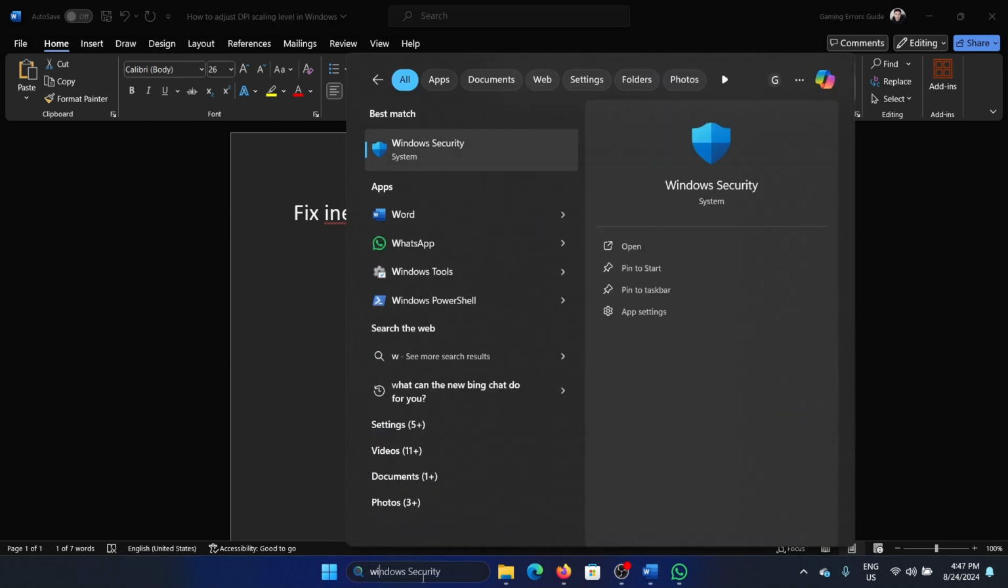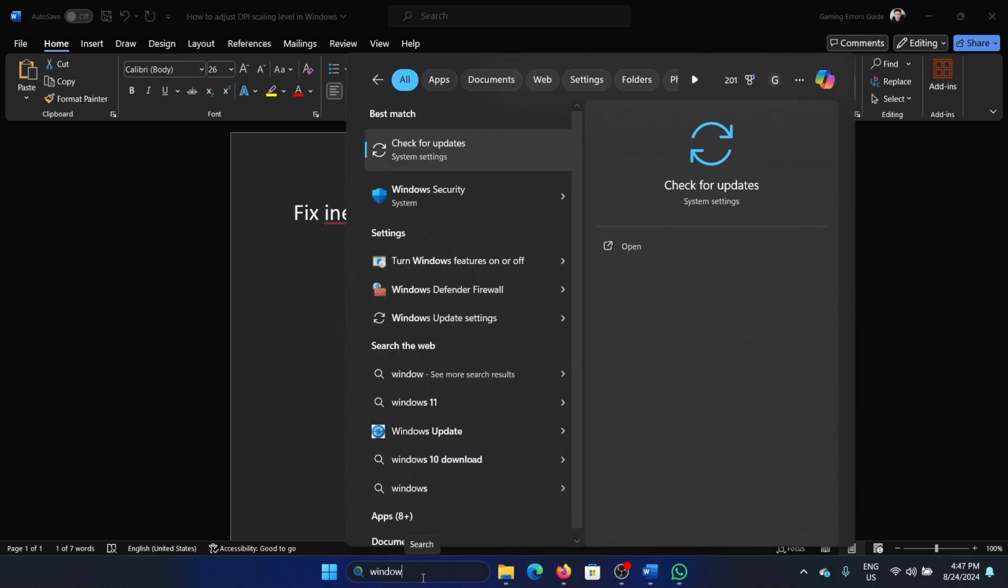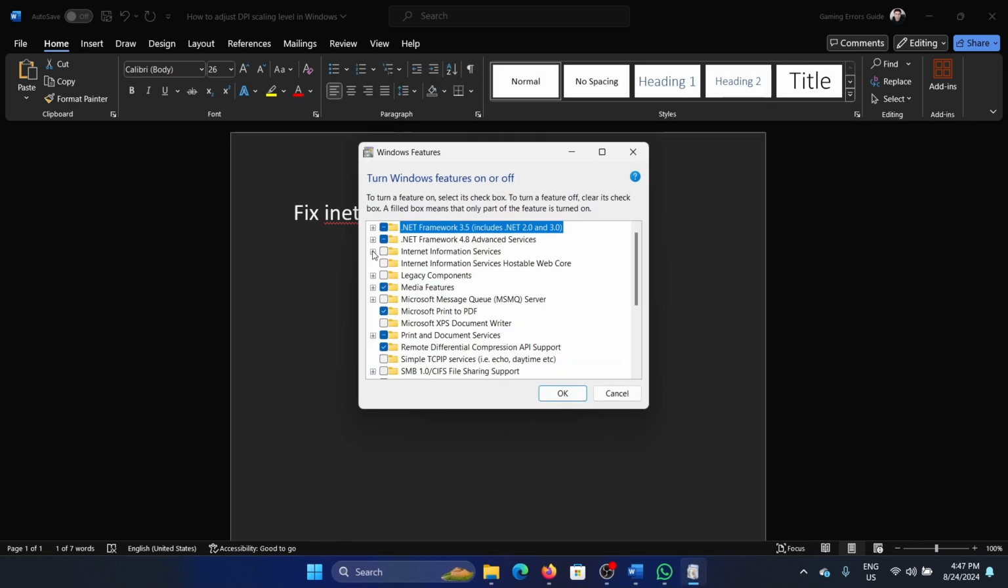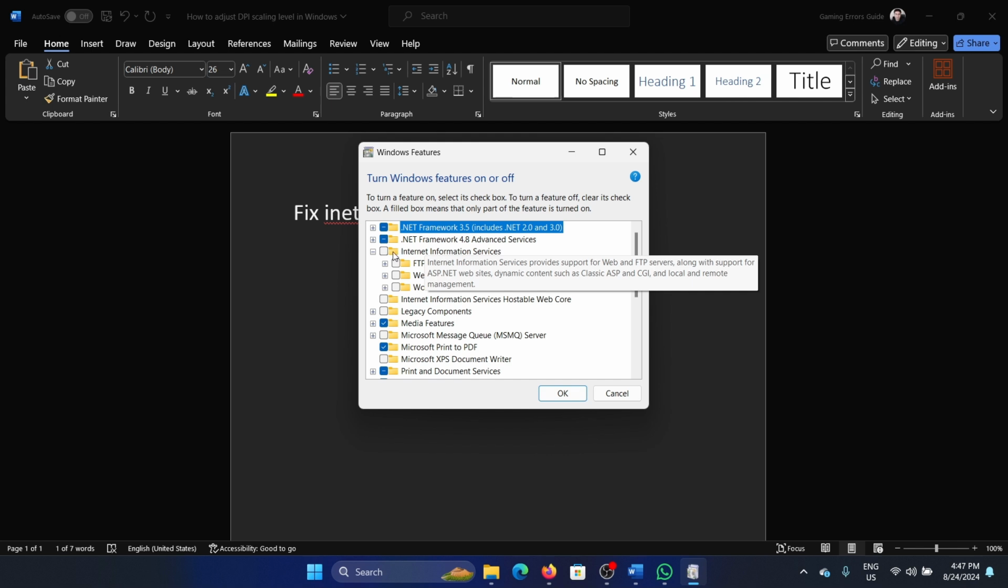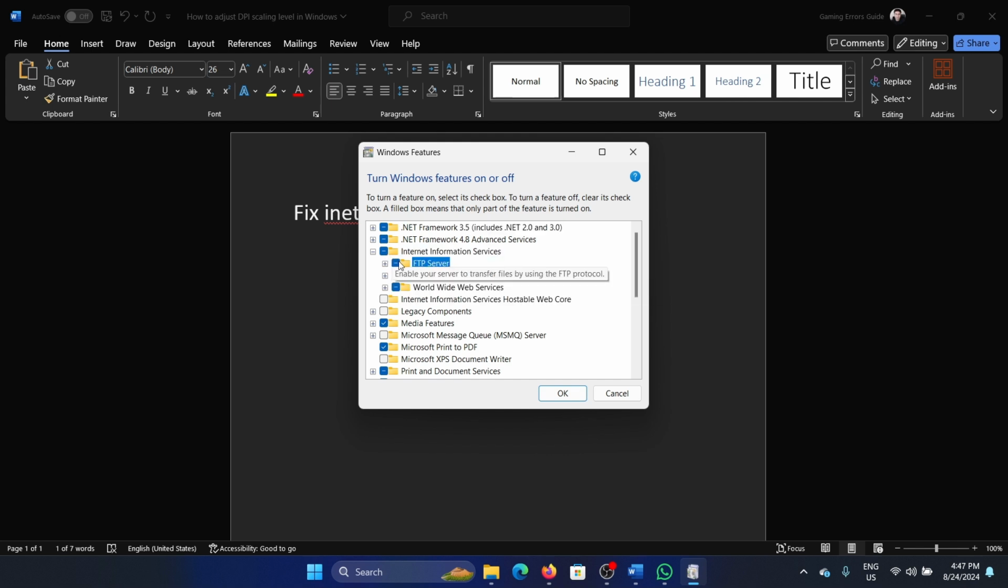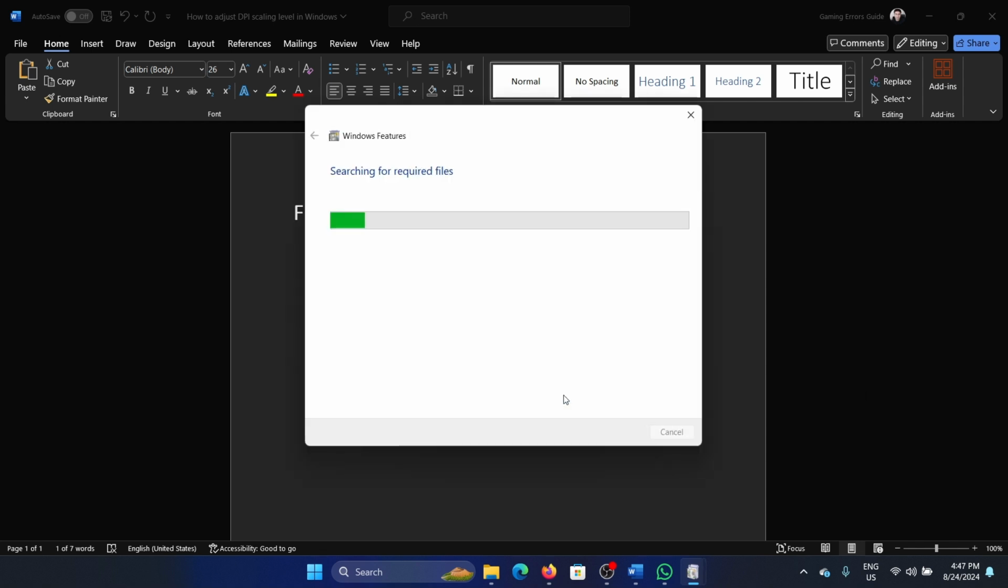For this, you'll have to search for Windows and click on turn Windows features on or off. There's an option called Internet Information Services. Check all the boxes associated with it and its subsets. Click on OK. It will need a while to enable this feature, and after that is done, it will be activating and applying the changes and activating all the features on your system.